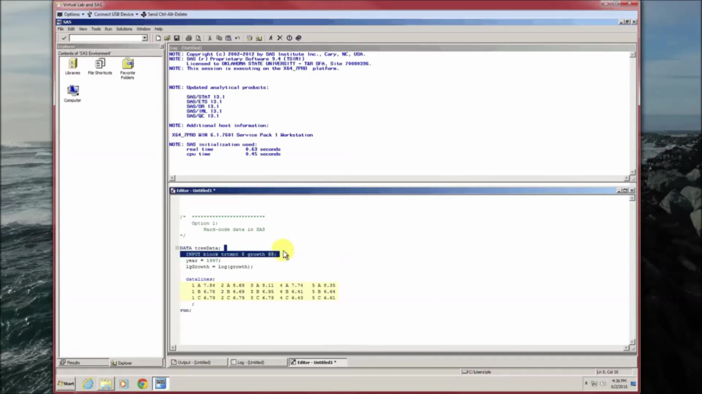The next line is your input line. It starts with the keyword input, and then it's followed by every variable that you're going to input. Block is one variable, TRT, MNT for treatment is the second, and growth is the third. This $ sign follows treatment because treatment is going to be a character variable. It's not going to be numerical. It's going to be, in this case, an A, B, or C, although any string that you would use.